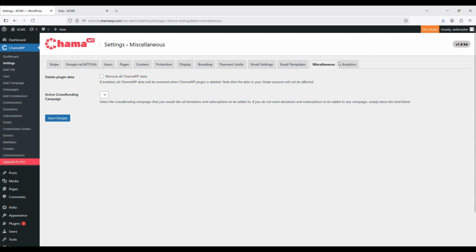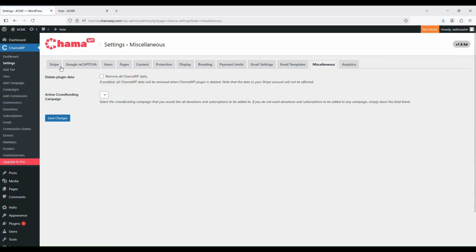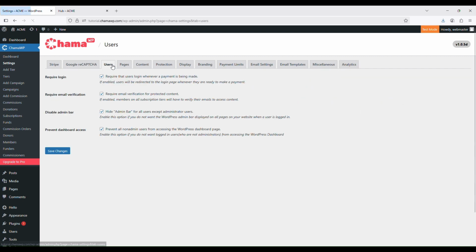Okay. Then finally, the analytics page. This is something that you wouldn't have to configure at all. It's just going to give you a report of how many donors you have, how many members you have, how many founders and commissioners that you have. And as I continue to build ChamaWP, we're going to have more complex reports available from this section. So just watch this space. All right, so that about covers it for settings.